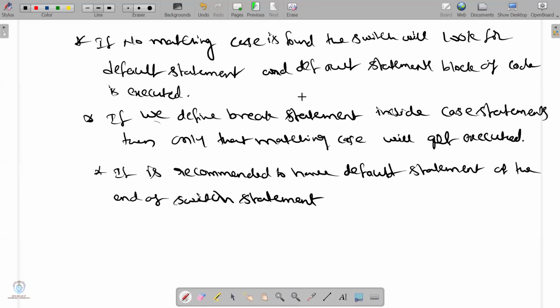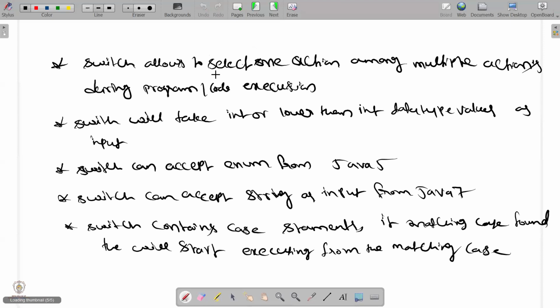Let us look into that once again. Switch allows you to select one action among the multiple actions during the program or code execution. Switch will take int or lower than int type values as input. From Java 5 onwards, enum is also supported. Enum is one more class type, a reference type. What is enum? We'll discuss in the lang package. Switch can accept string type data also as an input from Java 7 onwards.